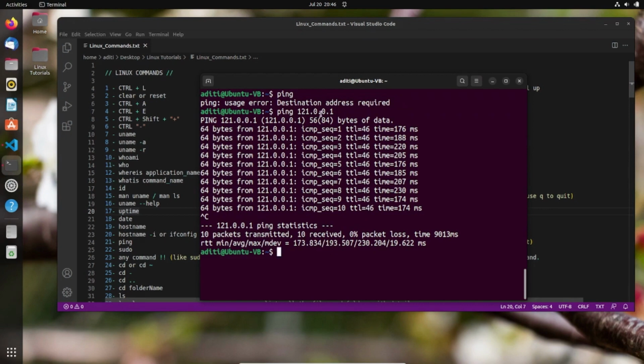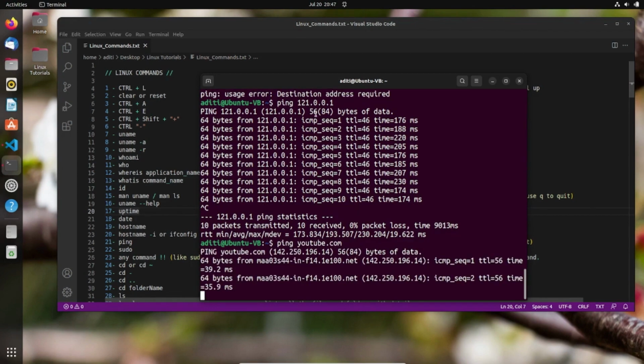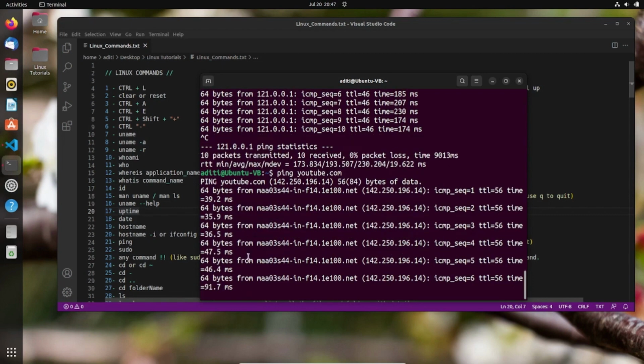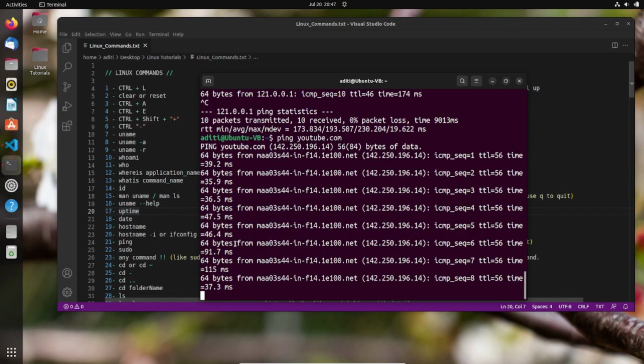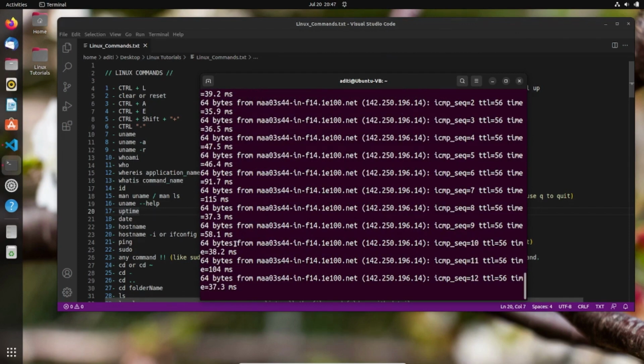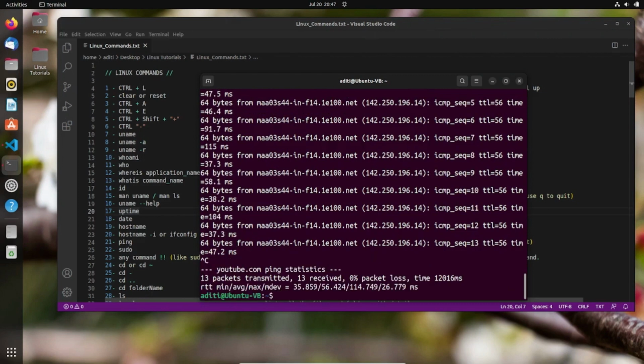This is how I checked whether my IP address is connected to the internet or not. Likewise, I can check a URL also. If I write ping and then youtube.com and click enter, you will see it is sending me responses back. This means that my internet is connected and working fine. Now to exit ping, I just have to press Control C. It will exit and show you the summary.